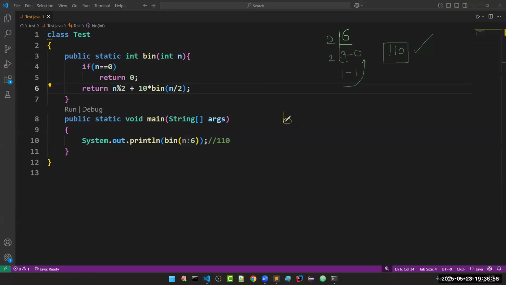Sir, here bin of what is the first number that we have passed? Sir, 6. Sir, there are two formulas. We have written both the things as an expression. Now observe, n percentage 2. What is the n value? 6. Tell me friends, what is the 6 percentage 2 value? 0. Very good. 0 plus 10 into binary of 6 by 2. What is the value? 3. Correct?